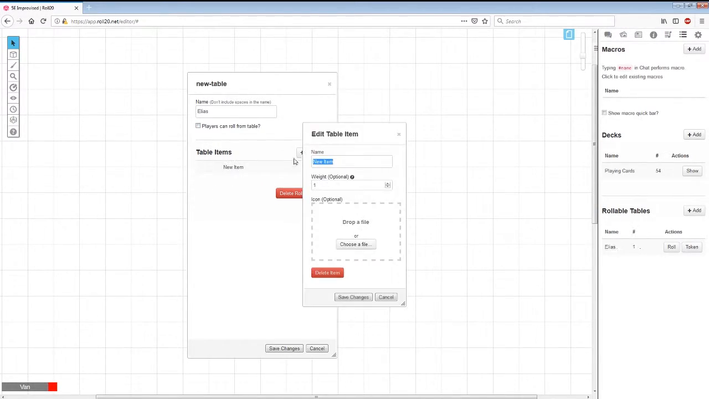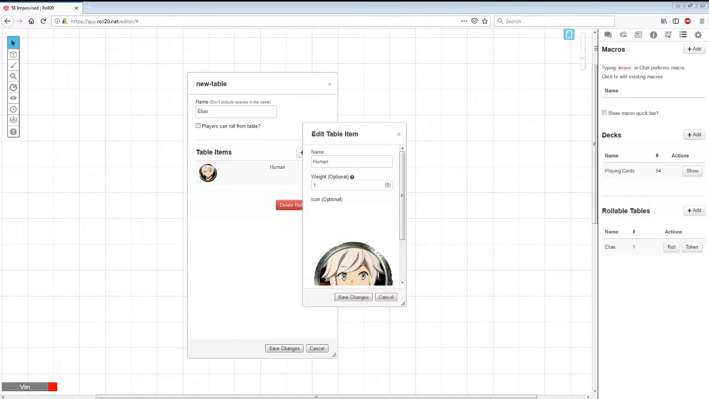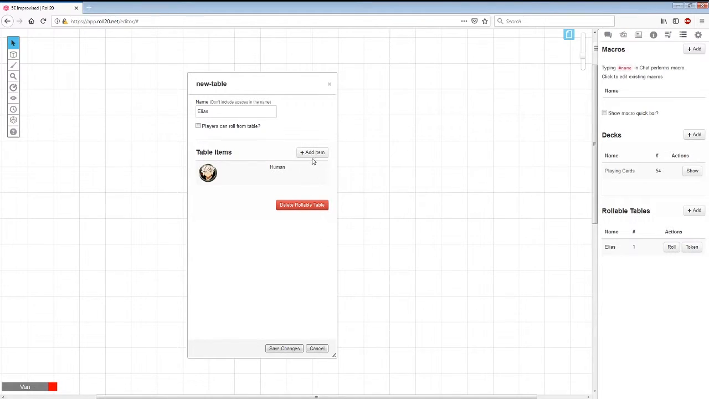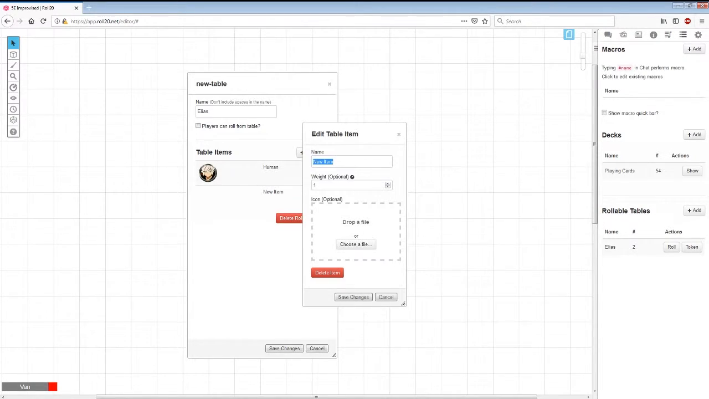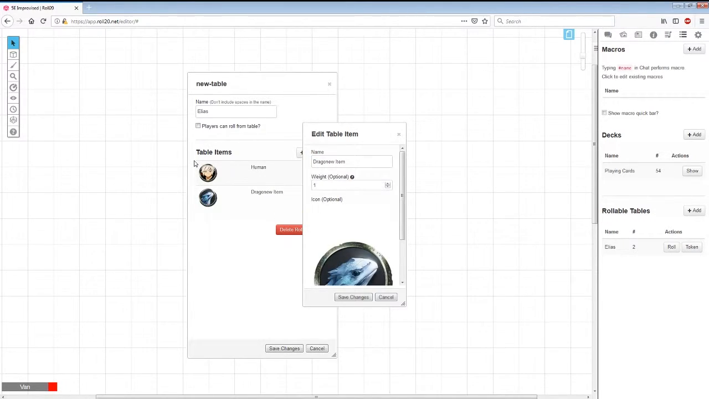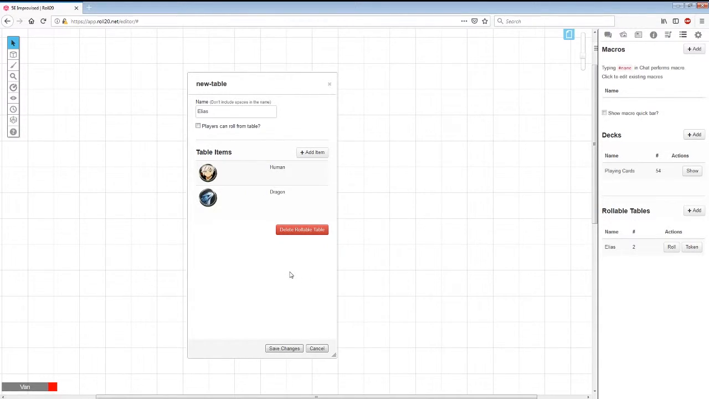Then I'll add an item, name that human form, drag in the token image, save the changes, add another item, drag in dragon image, and name that dragon form. There we go. Now I have a human dragon.